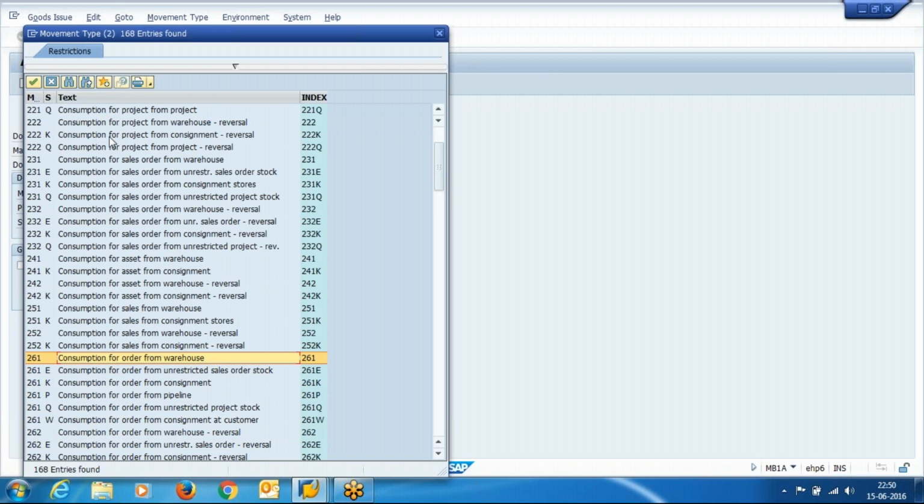In a similar way, there is one commonly used movement type, called 261. This 261 movement type is not used in MM. But what happens? Suppose you have one production. You want to produce an air conditioner. For production of an air conditioner, you want some kind of compressor unit, some kind of ducting and all that. All these are your raw material.